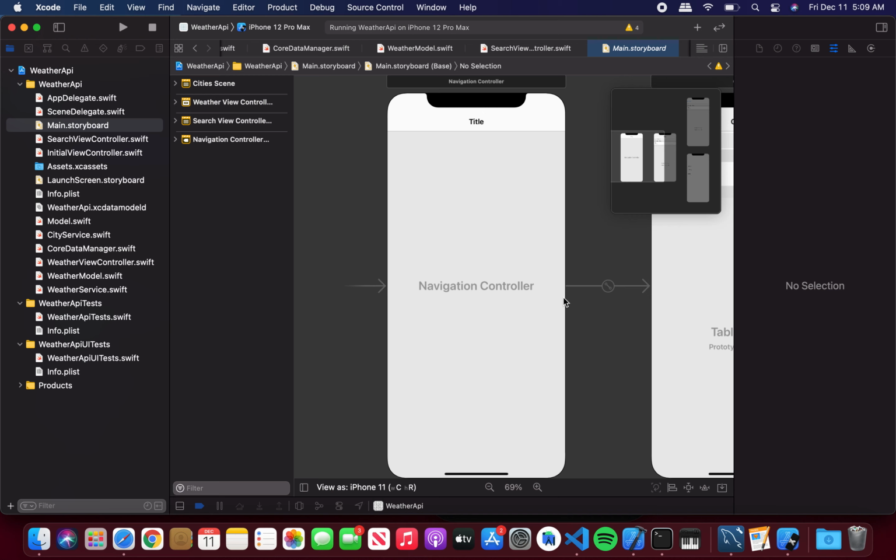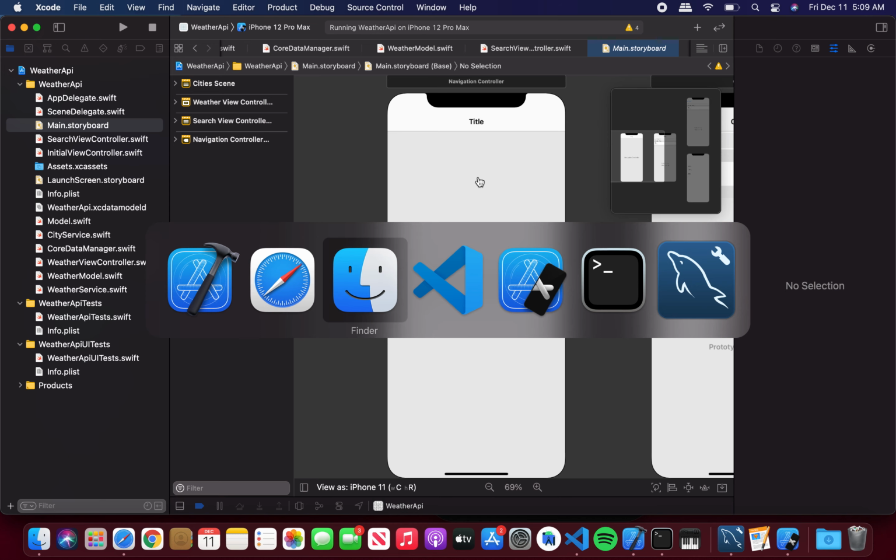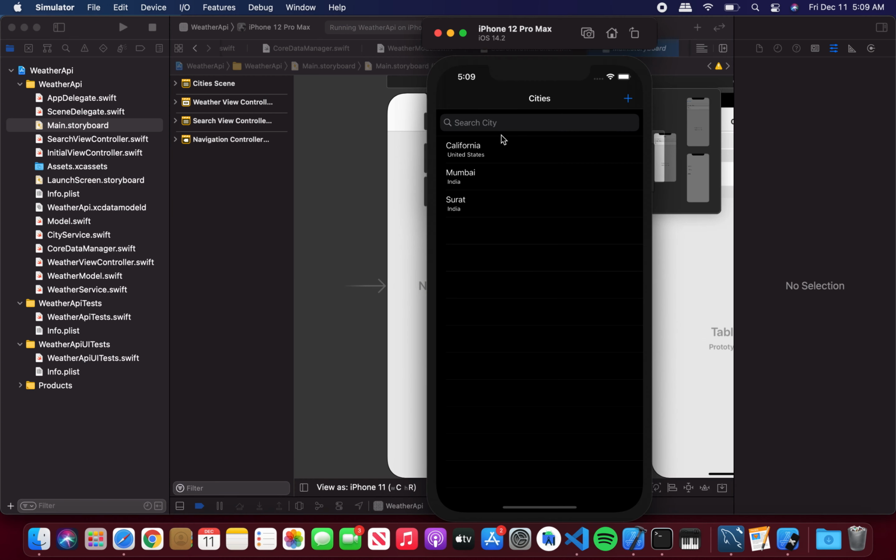In this video, I'm going to explain the weather application I developed in iOS Swift, where the user can search for a city and show its weather, like temperature, humidity, and the weather information. Let me show you the application first.